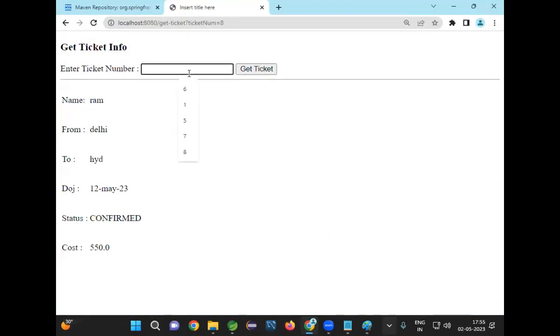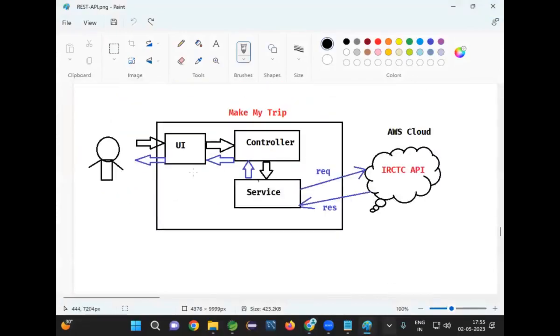When you enter the ticket number, click on get ticket. From Make My Trip application UI, request is going to controller. Controller is talking to service. Service is sending a request to IRCTC API. IRCTC API is giving the response. That response is coming to the end user in the Make My Trip application. So can we call them distributed applications now? One project is communicating with another project.